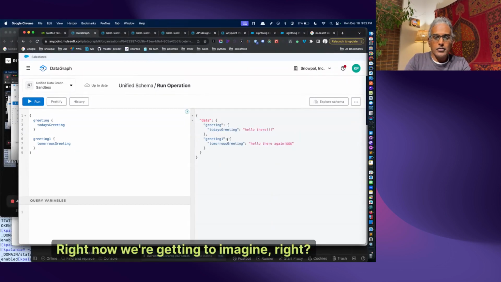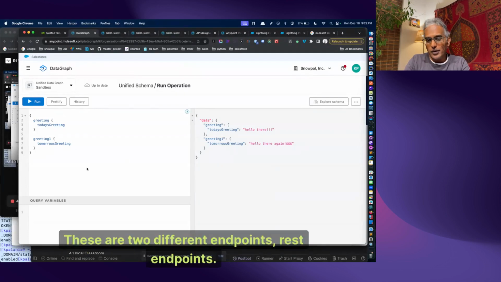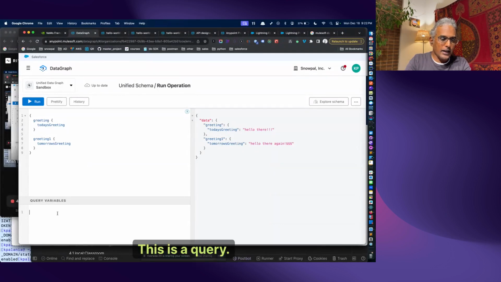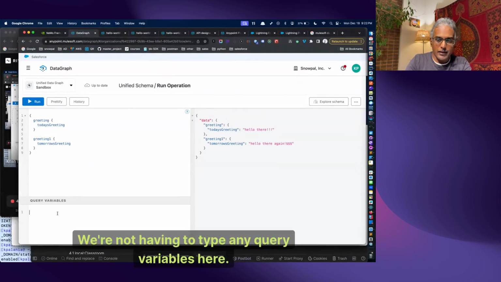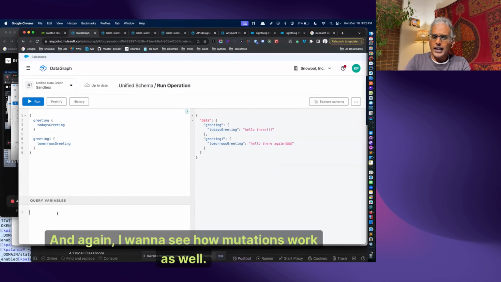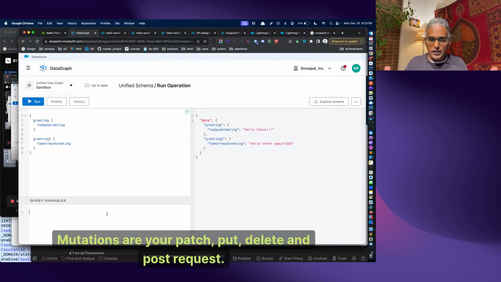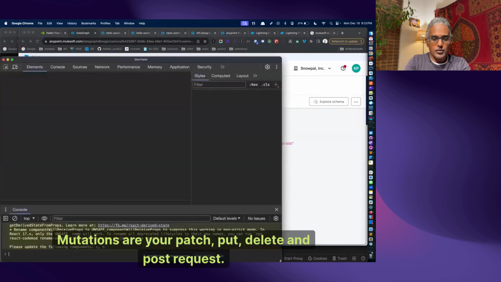Right now we're getting, imagine, these are two different endpoints, REST endpoints. Now we're collectively able to expose this as a singular request. This is a query. It's very simple. We're not having to type any query variables here. And again, I want to see how mutations work as well. In graph language, if you haven't used graph before, queries are get requests. Mutations are your patch, put, delete, and post requests, right?